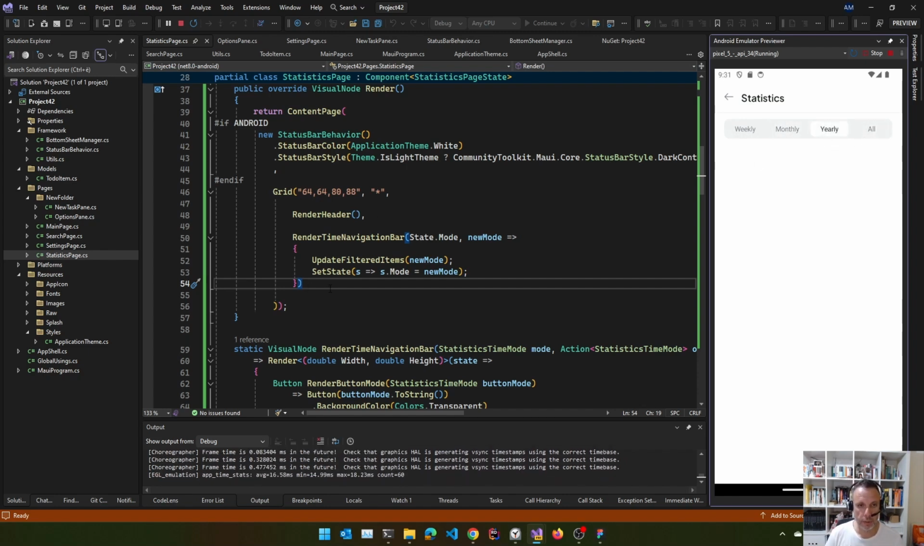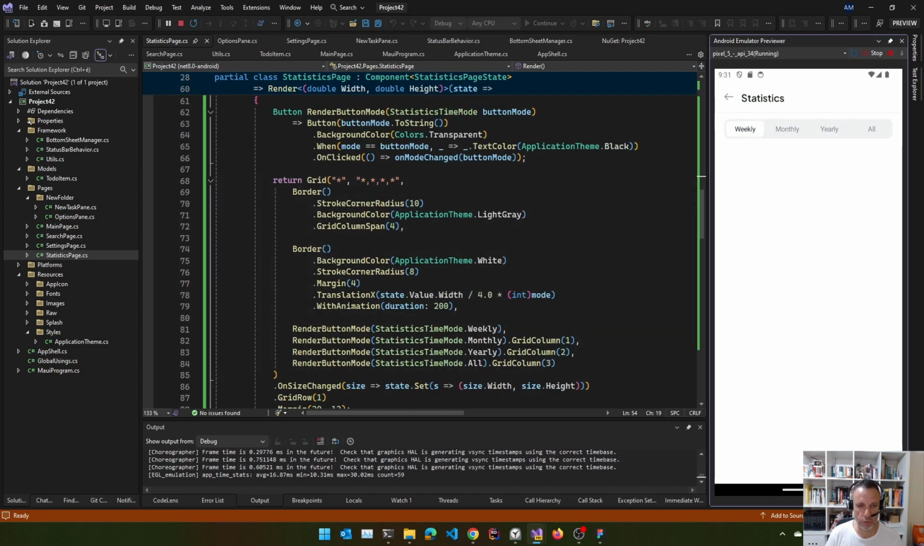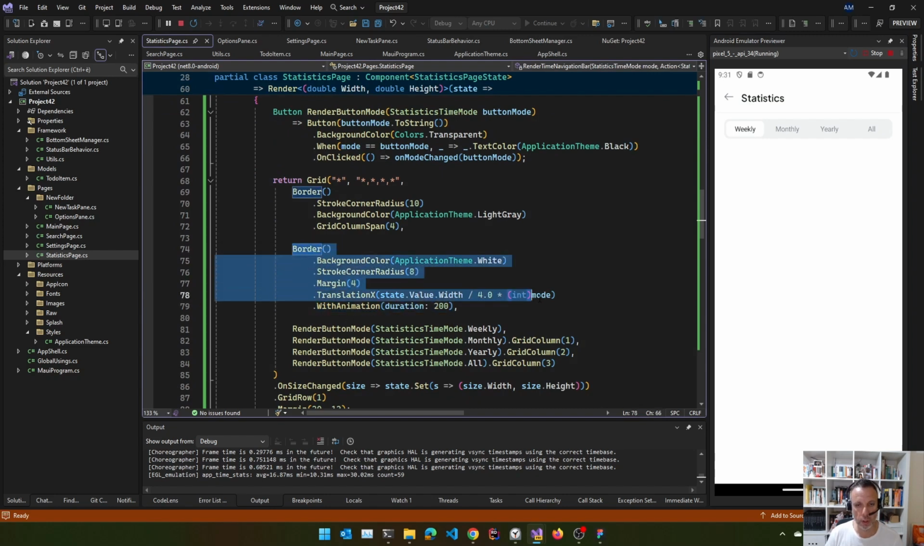Just to point out how the animation is done. The animation is done using just this function. This border highlights the current mode and has a background of white, and also this function, translation x, has parameters that are relative to the width of the full component here.